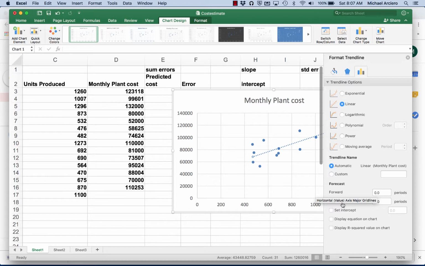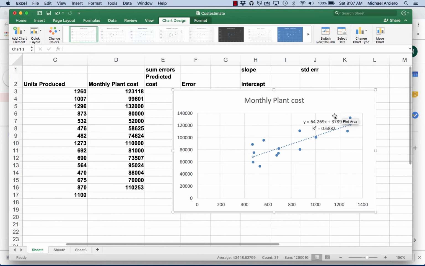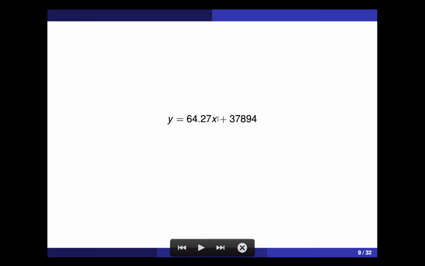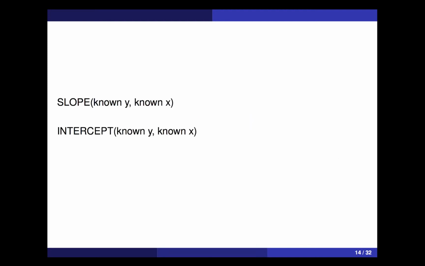And I'm going to select display the equation on the chart and also display the r² value, and I can close this off. I'll move this, and we can see here we have the equation of the line. So this is our model. We'll talk about the r² value in a little bit. X is the number of units produced, and Y is the cost. Excel displays the equation of our model right on our trend line chart.